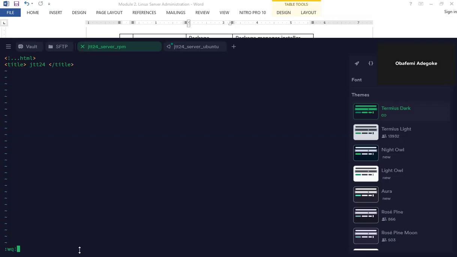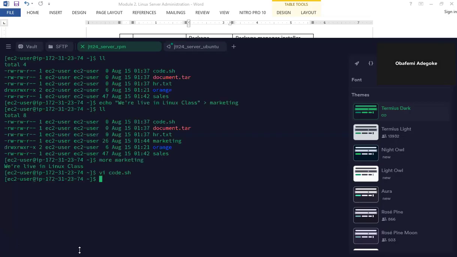You go to escape mode first, then use colon. W means save, Q means quit, and bang means execute. And I'm back here. So now, if I say cat code.sh, see everything we put inside code is here. That's how to use VI.